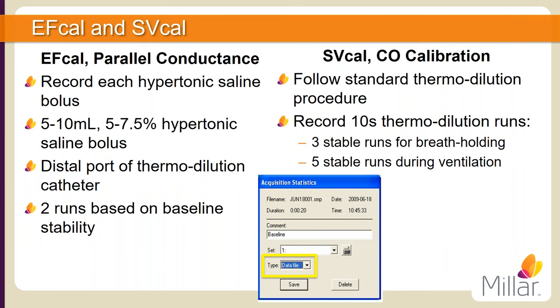The SV-Cal calibration mode is used to correct cardiac output collected from the PV catheter to a cardiac output determined by thermal dilution. Record 10 seconds of stable thermal dilution runs in Conductant T. It's recommended to collect 3 stable runs for patients that are able to withhold breathing and 5 stable runs for patients on ventilation. At the end of the recording, label the file and save as a SV-Cal file type.